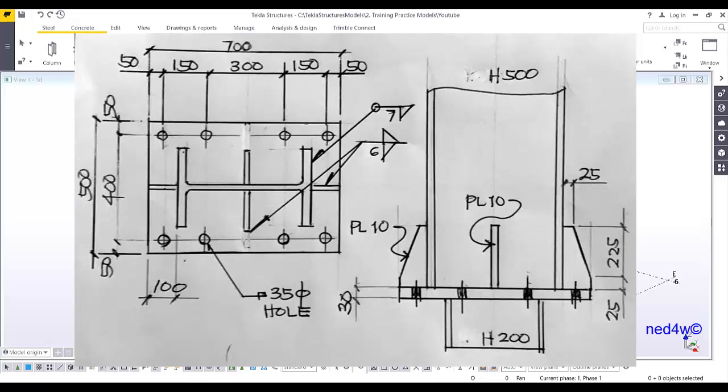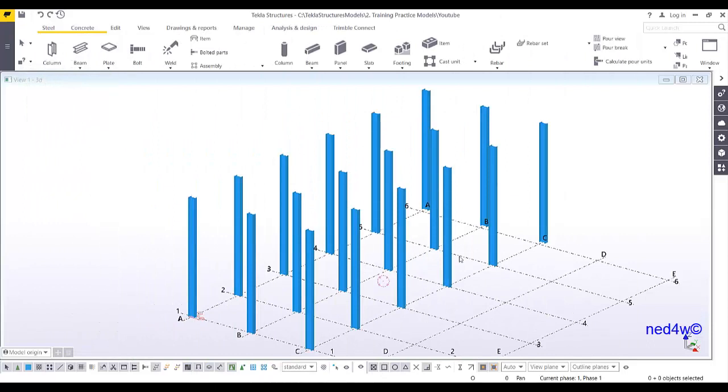This is the example of the base plate detail that we're going to do. In this example, we're going to use the column size H500 with a 30 mm thickness of base plate, and then we're going to add stiffeners, plate 10 stiffeners in the web and in the flange. We're going to use also the shear key, which is H200. Now we're going to follow this detail, and let's begin.